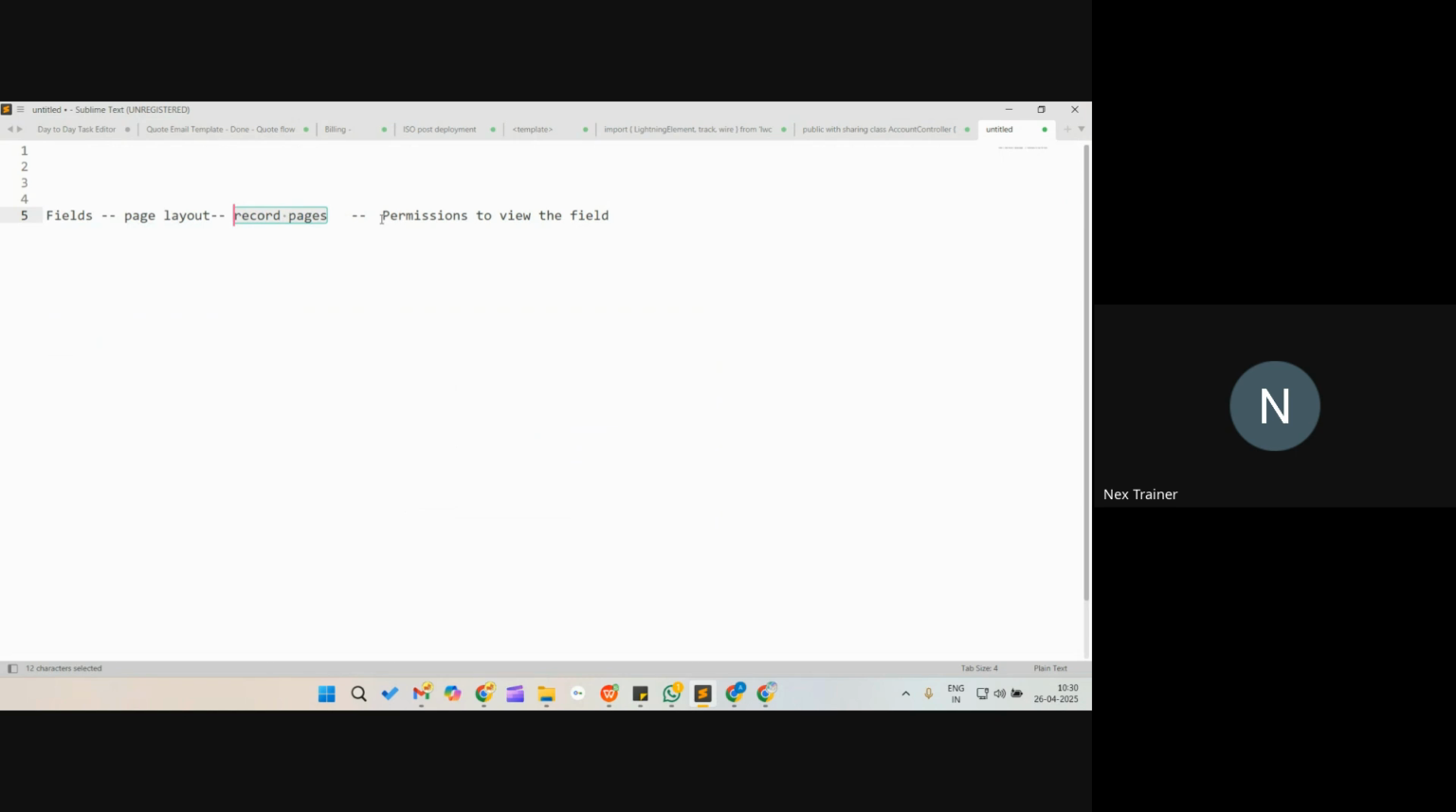And then you should have the permission to view the field. Then only you can view the field. So these many layers are there. Once you clear all those layers, then only the field will be visible to the user. Okay, that's how the flow works.